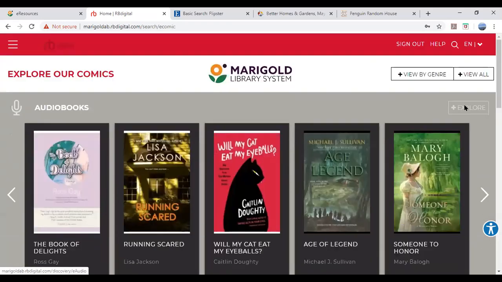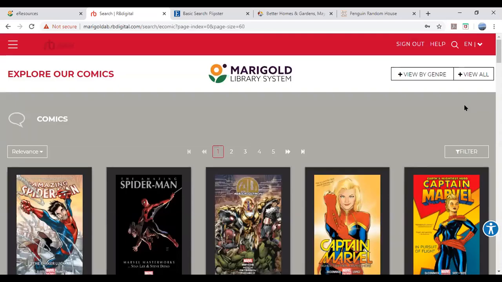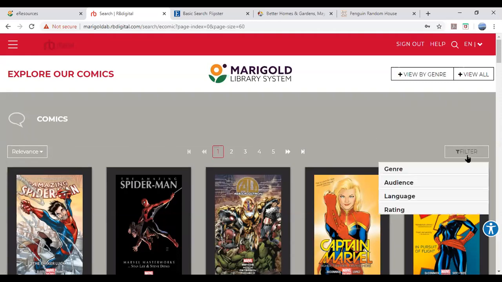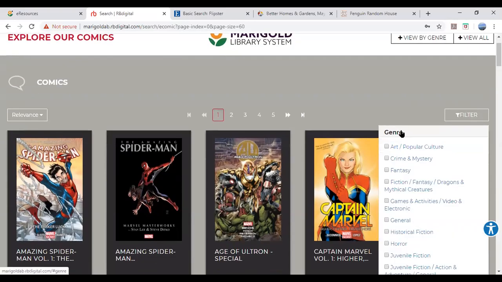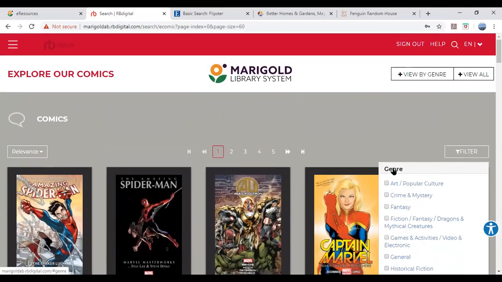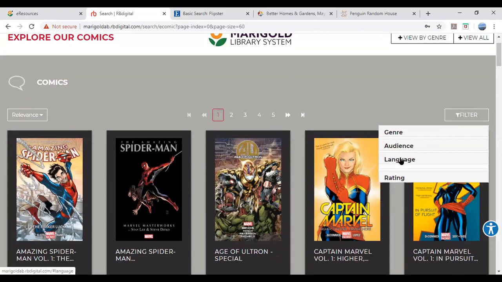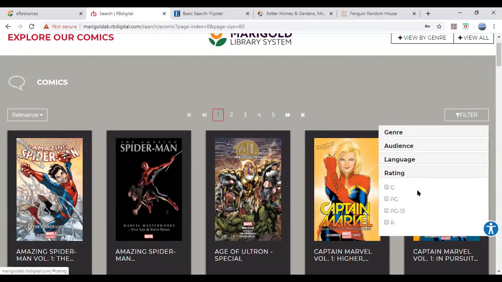And now I'm going to explore comics. So same thing, relevance on the left-hand side. So titles, A to Z and Z to A, as well as series. And then the filtering options, you have a few more. So with genre, same kind of deal. Now audience is a different one. You can choose adult or youth. Language, just limited to English and Japanese. And then rating as well, which would be really helpful if you're looking for a comic book for a younger child.